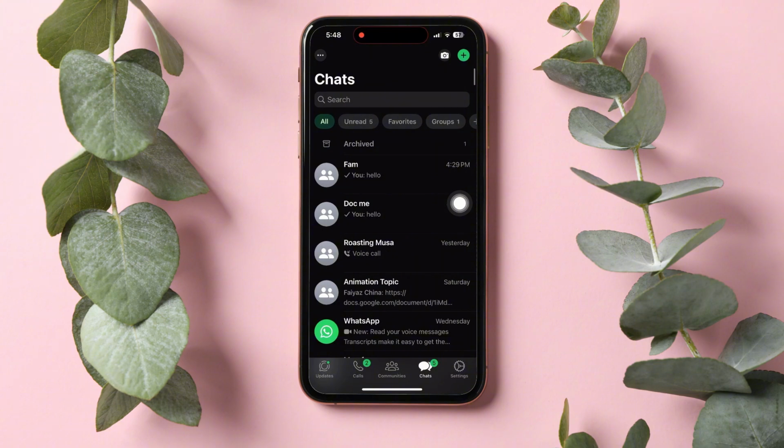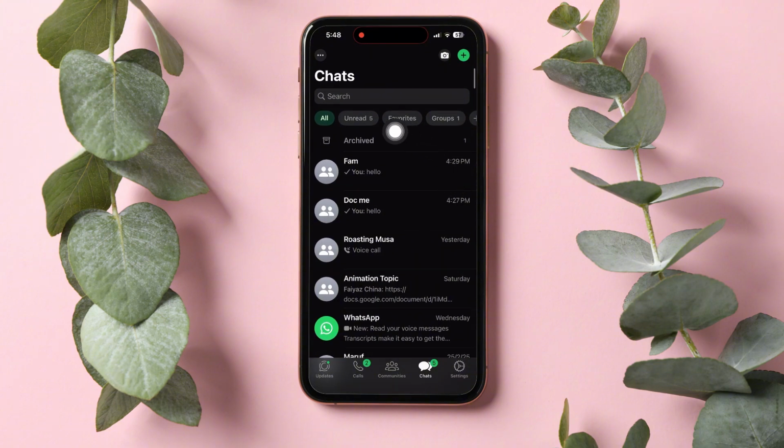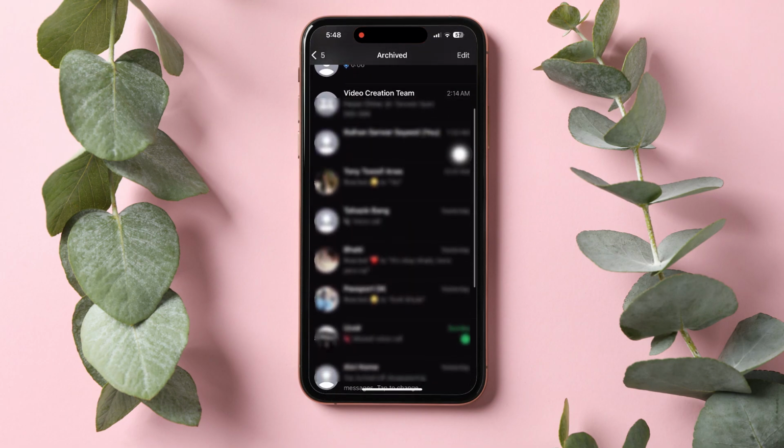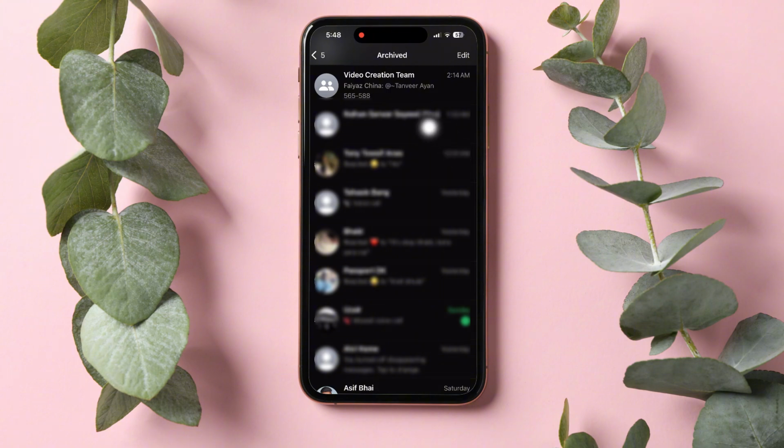You will find the archived option above the chats. Tap on it to view all your archived chats on WhatsApp. If you want to unarchive any chat, you can do that anytime from here.